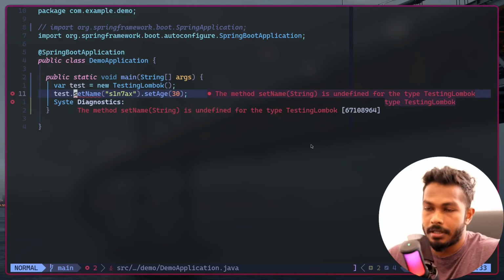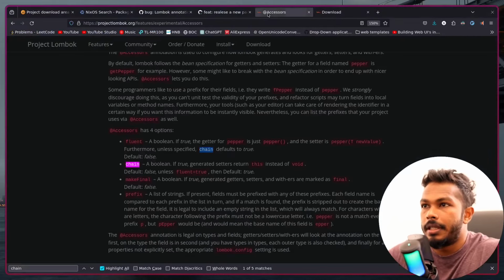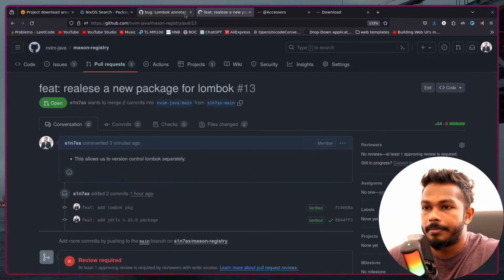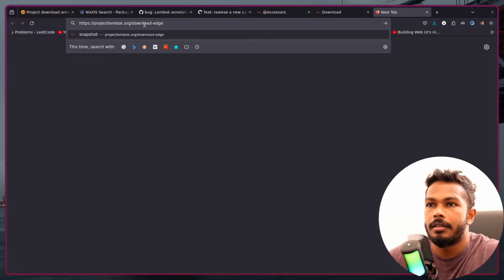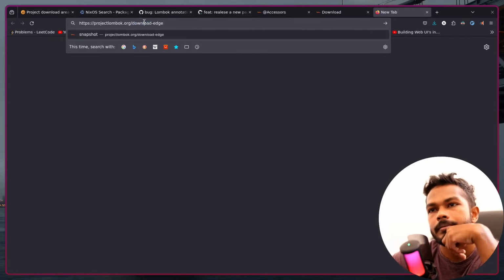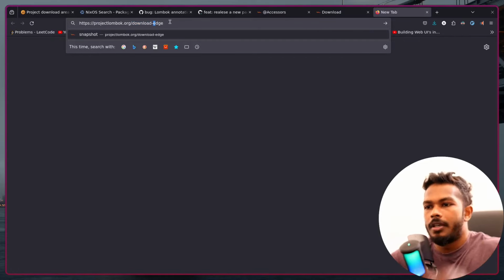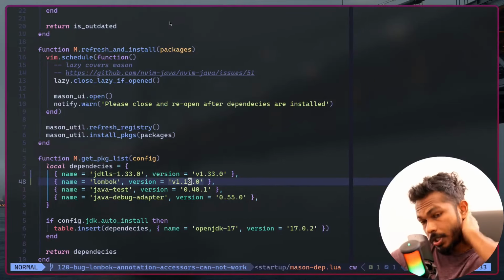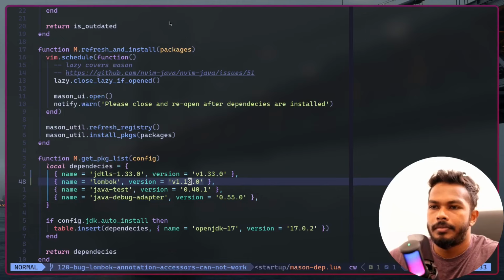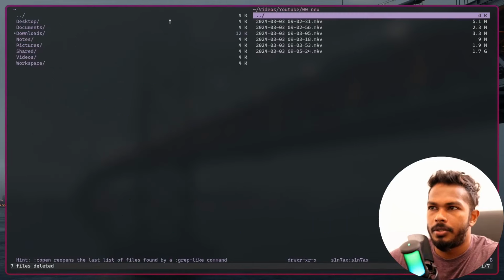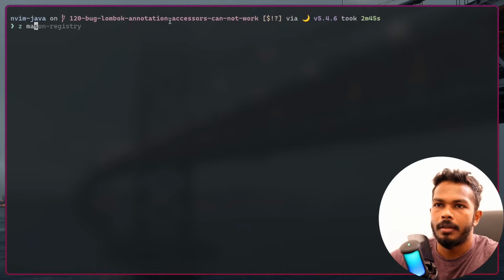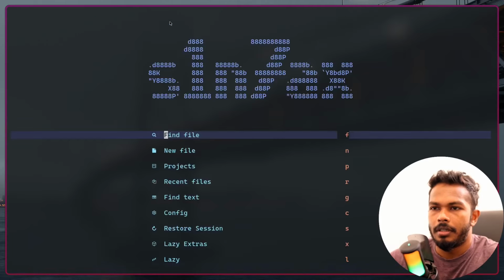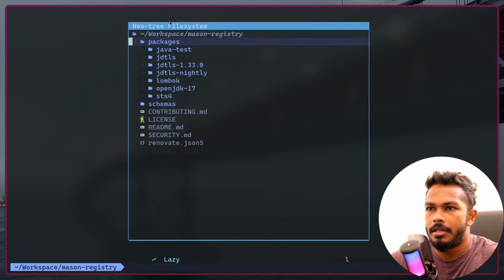Okay, apparently we need the nightly. Copy link, download edge. So what I'm going to do is go back to, let's go back to the Mason registry here. I'm going to add another package called lombok-nightly.